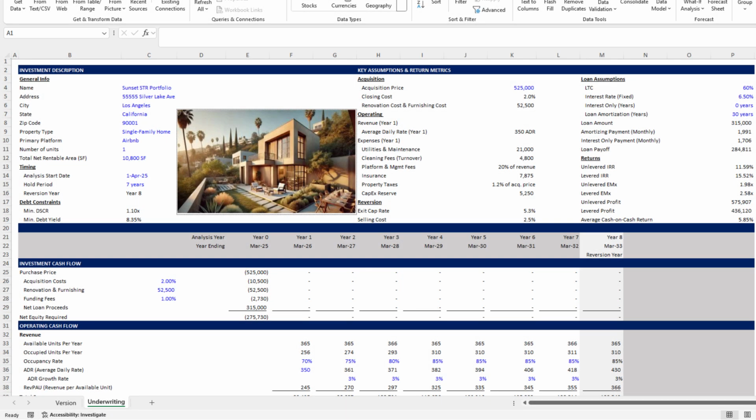So allow me to walk you through our short-term rental acquisition model. Now, this model was built by our own Arturo Parada. Arturo has extensive experience with short-term rentals, and so he was the obvious choice to tackle this project.